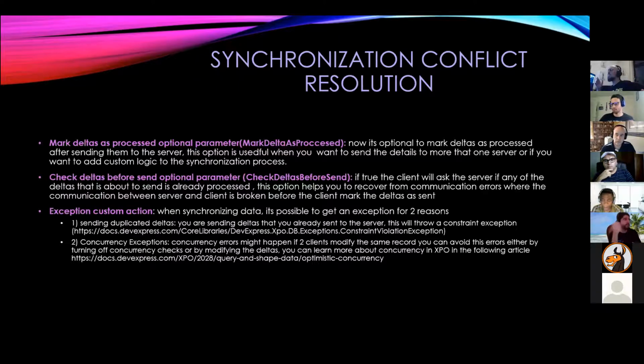And the second parameter that we introduce is check deltas before send. If there's a communication case where you send the deltas to the server and the communication is broken, now before sending the next batch of deltas, the process will basically check the server first. So we will reduce the amount of collisions that we have.